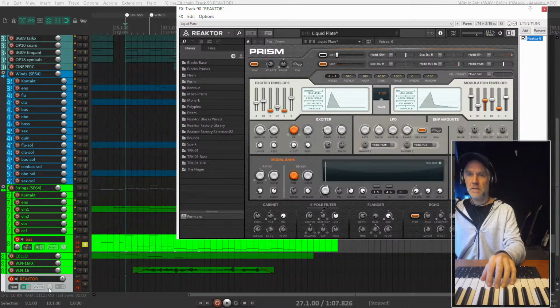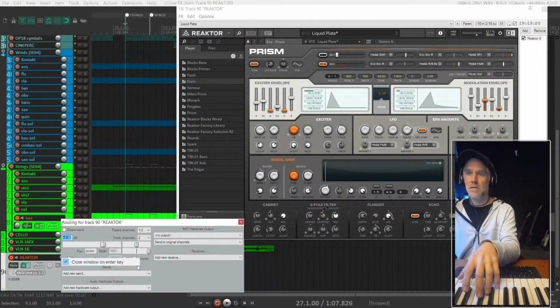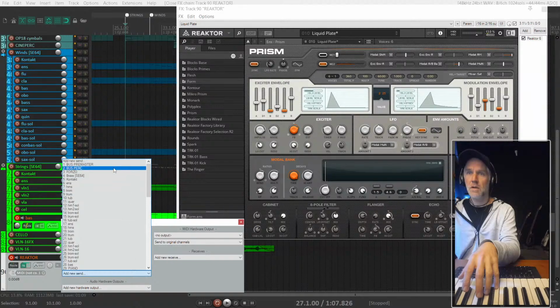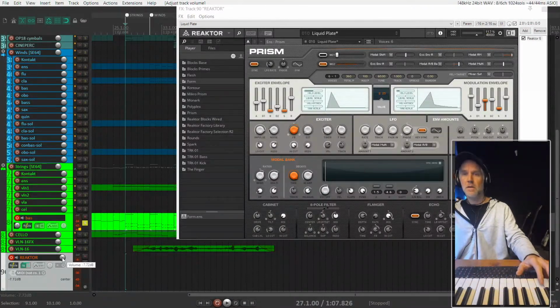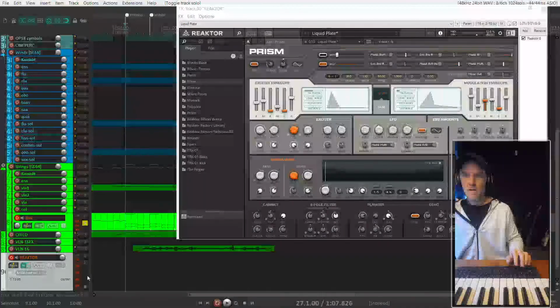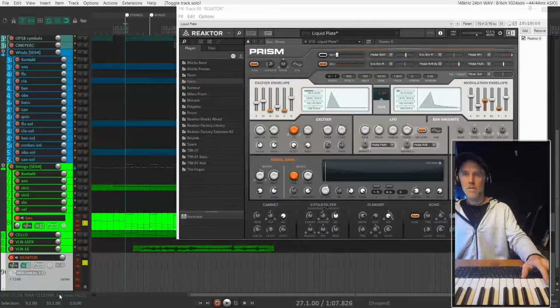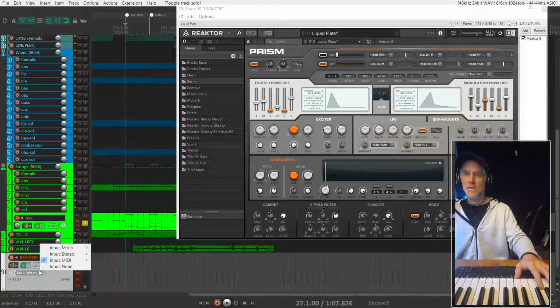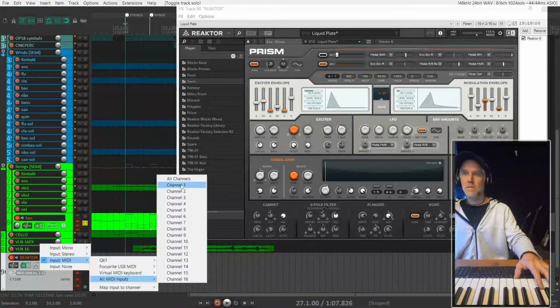And now we're just going to get that running to the pre-master. And make sure to drop the volume because Reactor always comes in blazing hot. Okay, and now we can unsolo, add this to the solo group. Cool. MIDI not connected, let's just input anything. Actually just all. Cool.